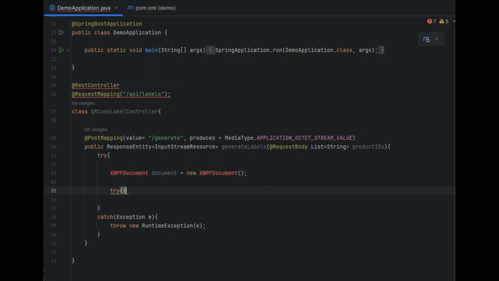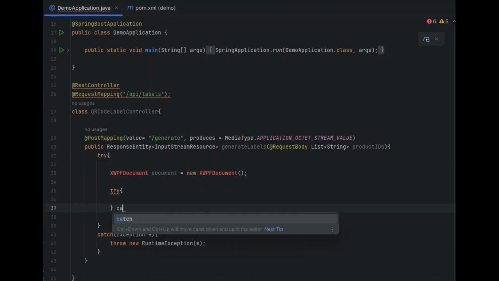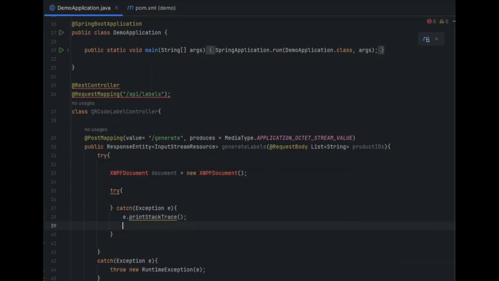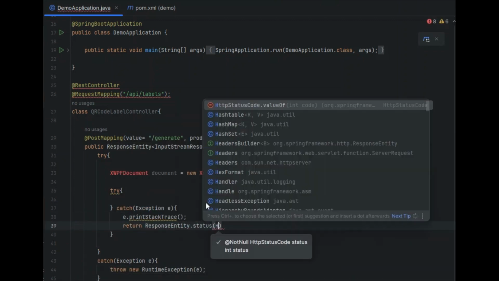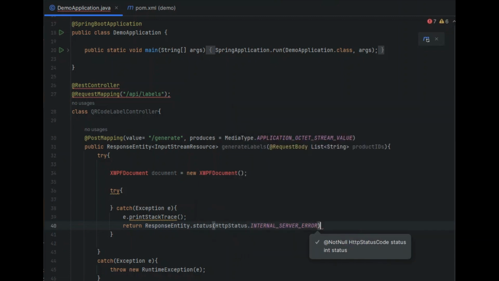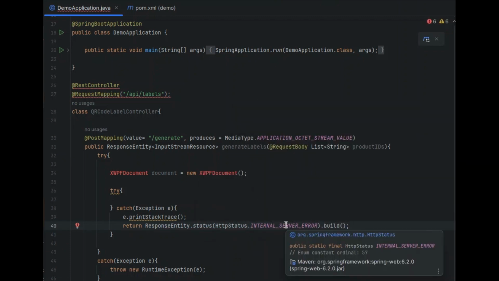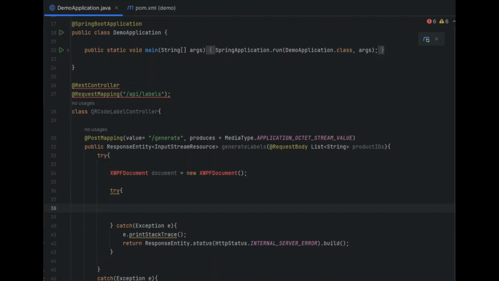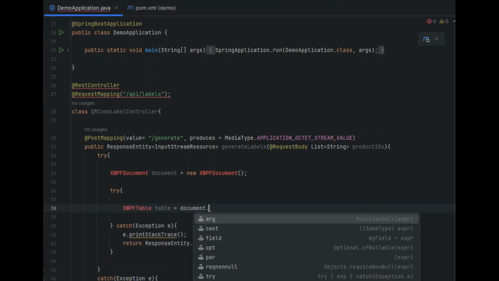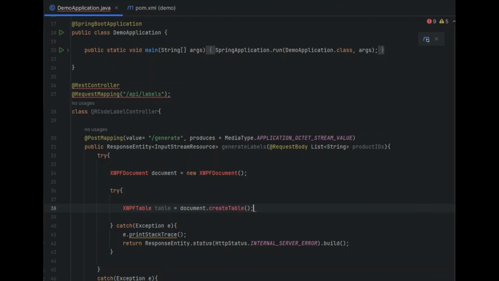We'll also wrap our table generation logic in another try-catch block. This ensures we've got some robust error handling in place, making our application more reliable and easier to debug if something goes wrong. Creating a table for our labels is the next step. Tables in Word documents are structured with rows and columns, which makes them perfect for neatly organizing our labels.